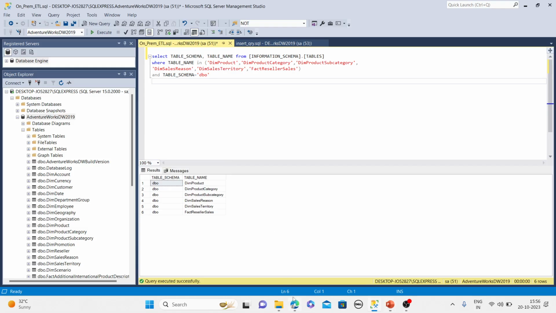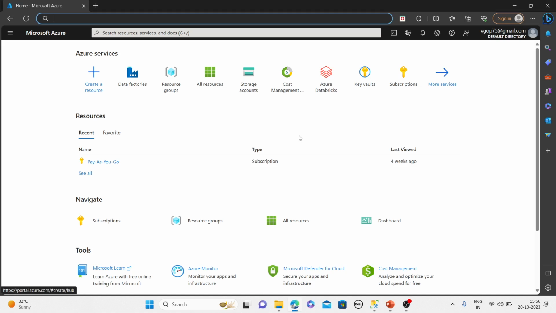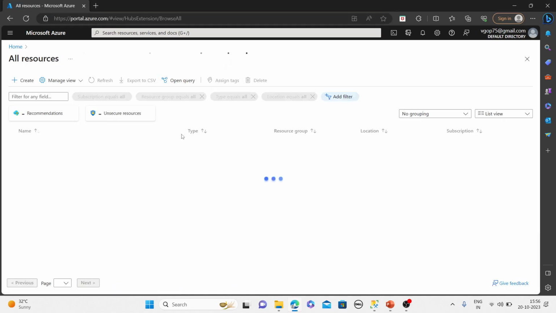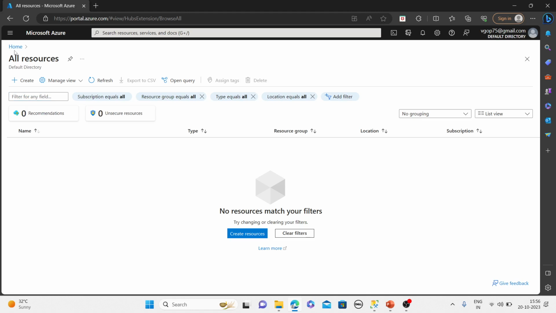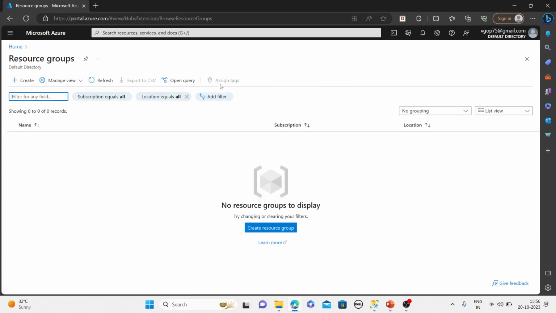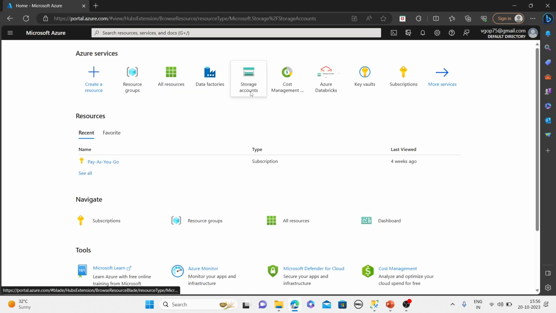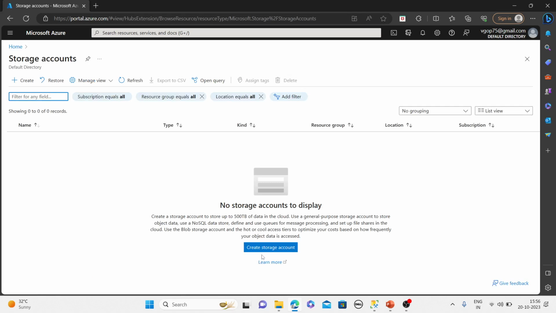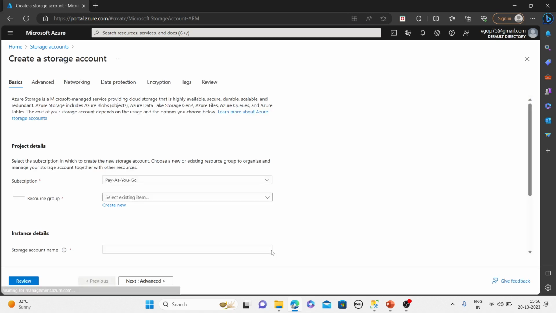Now let me come to my Azure environment. This is my Azure environment where I have not created any resources yet. As you can see, I have logged in with my credentials, and there is no resource group at all. So let me first create the storage account, to create the Data Lake Gen 2 bronze, silver and gold containers.